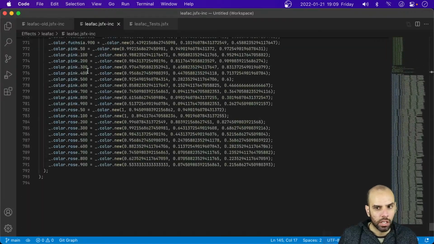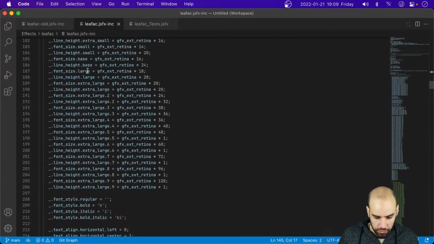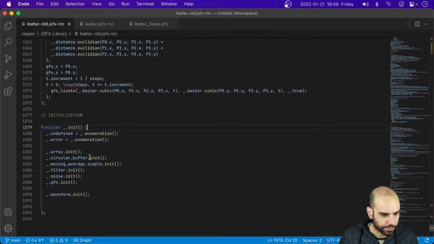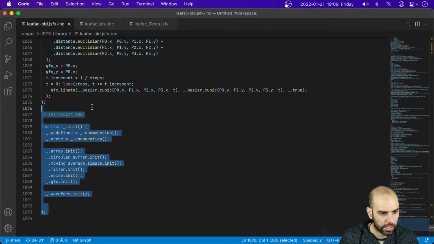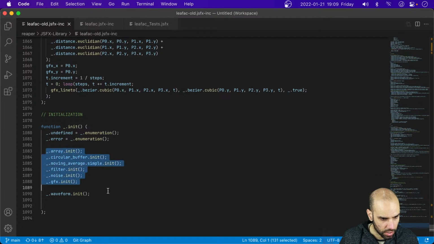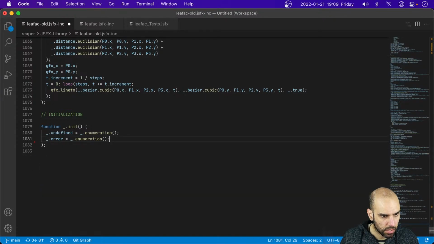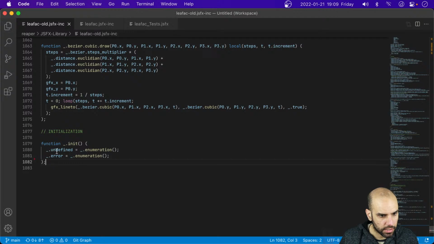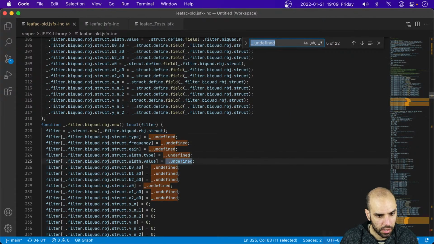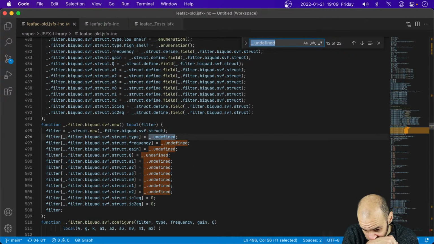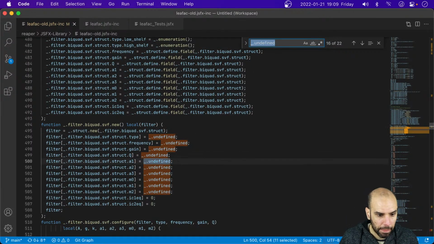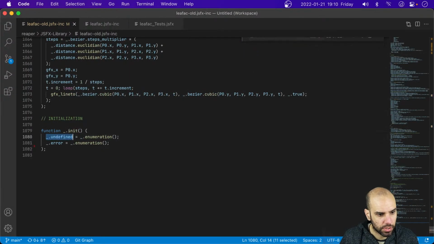Right. Let's look at the treatment of fonts. So from this old effect, I know I will not want these initializers. Can get rid of that. And then I still have undefined and error. Where do I use that? Yeah, I guess that's a good use. An error. Where do I use that? I don't use it at all.